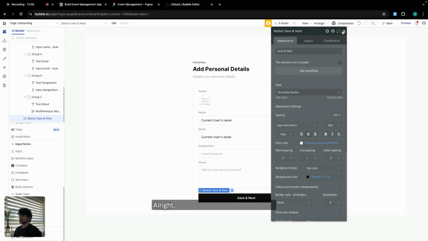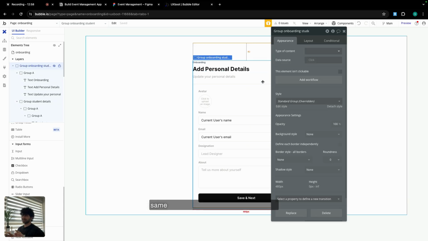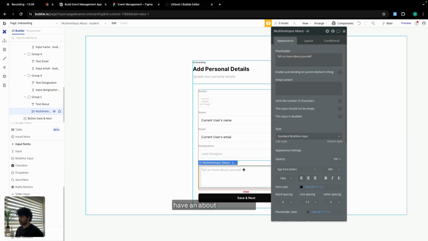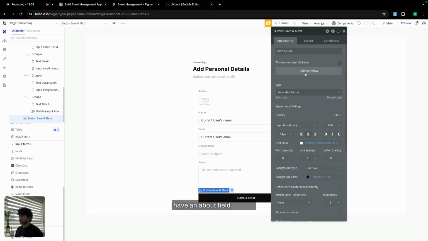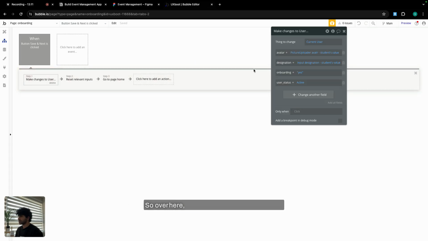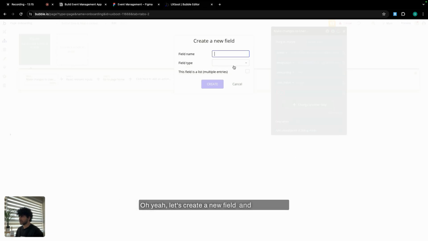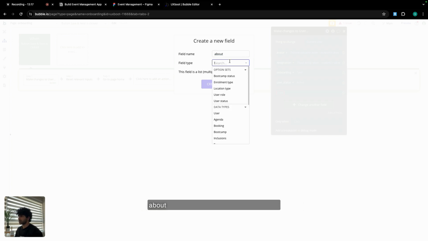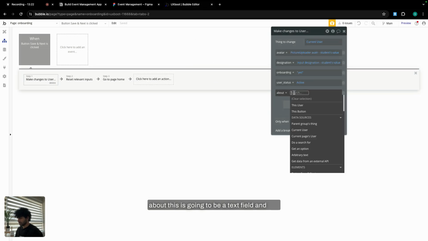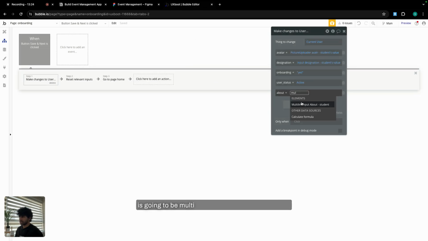All right. Now we're going to similarly do the same step for our team members. Except the input fields are going to be a little different. And it also reminded me we do have an about field as well. So over here, click on add another field. Let's create a new field and let's call this about. This is going to be a text field. And this is going to be multi-line input about student's value.